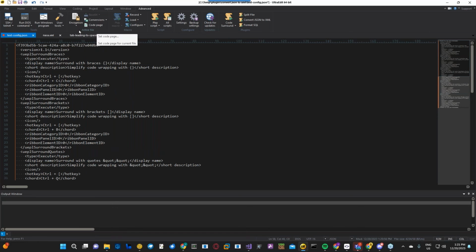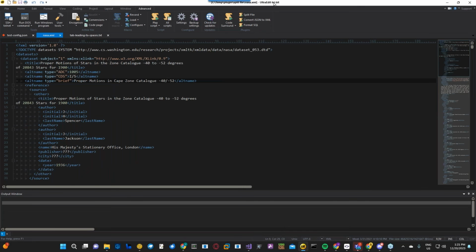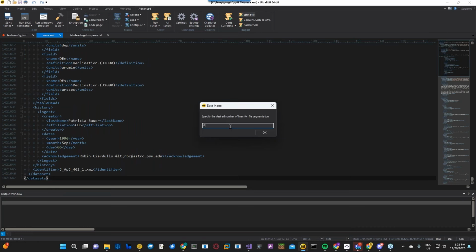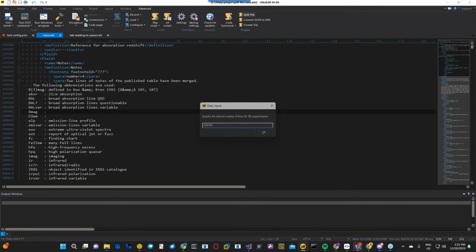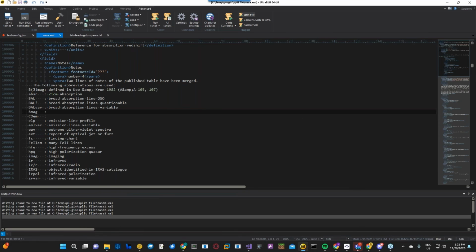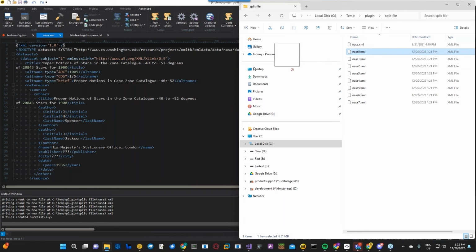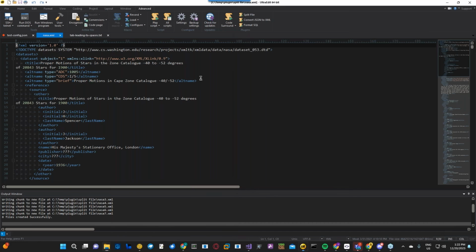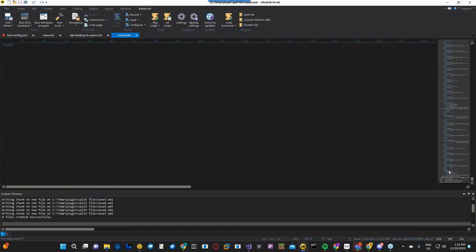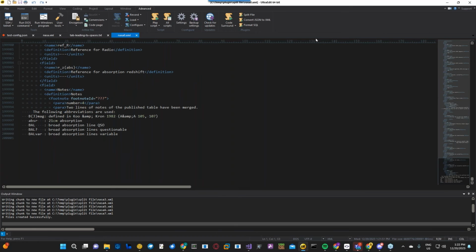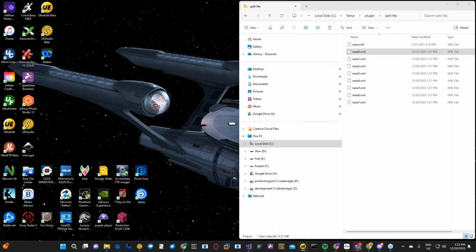So the next one is split file. We actually have the base of this was provided to us by a customer long ago. And then I'll say 200,000 lines. And then you can see that it has broken up the file into 200,000 line segments. And then the remainder is in the last file.